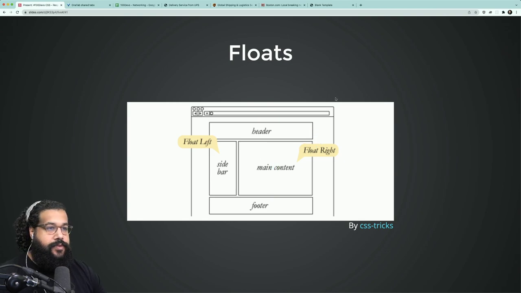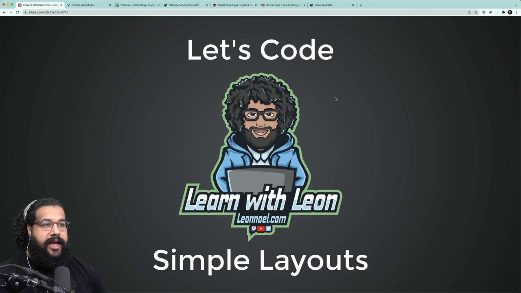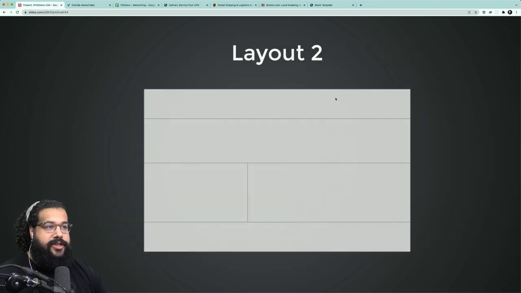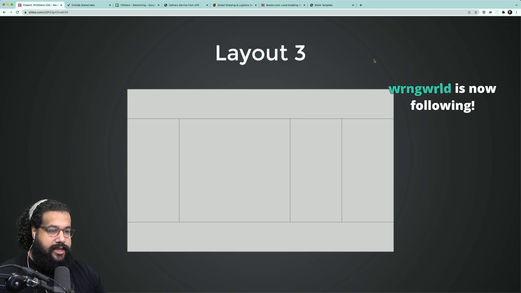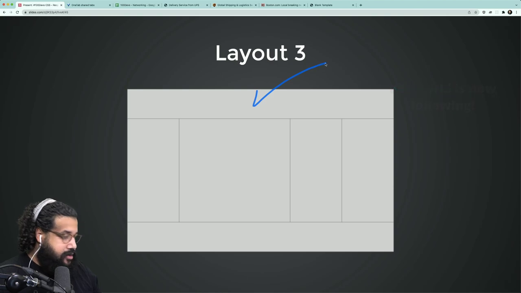Beautiful. Now, we saw some simple layouts. We did layout 1, 2, and 3 on stream. I want to do 3 together again because we're going to use it when we get to responsiveness. And so for this layout 3, I'm just going to use our template. Okay. So if I look at this, what would this be? What would that be? Header. How about this one?